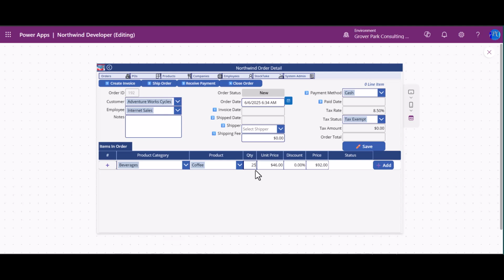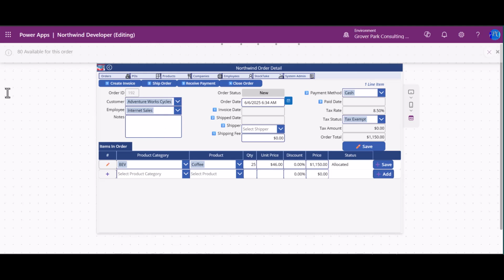Let's try 25 items. That goes back to the database, pulls out the unit price, multiplies that by the quantity, gives me a price. Now, when I click the Add button, that invokes another SQL Server stored procedure, which sends that line item back to the database and adds it. It tells me that there were 80 available. I used 25 of the 80. And now that I have an allocated item, I should be able to create the invoice.